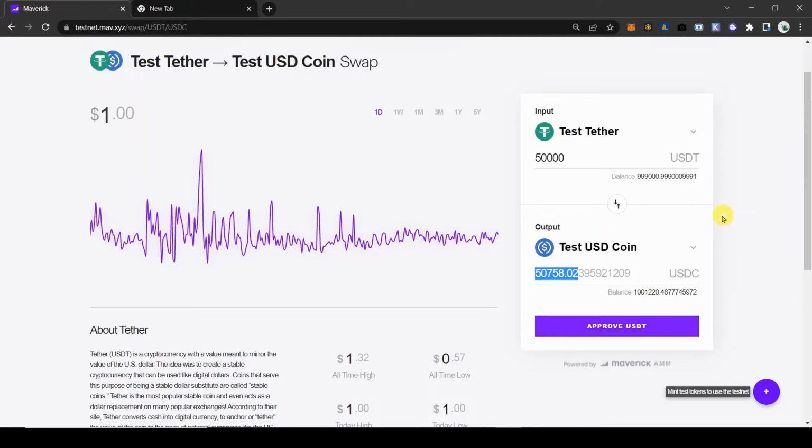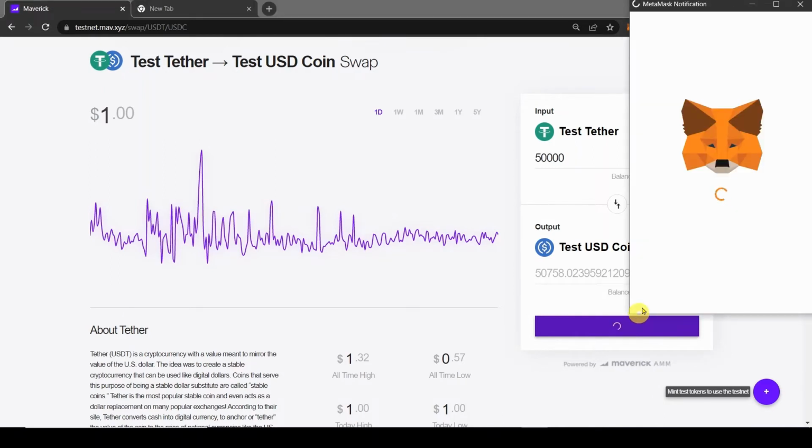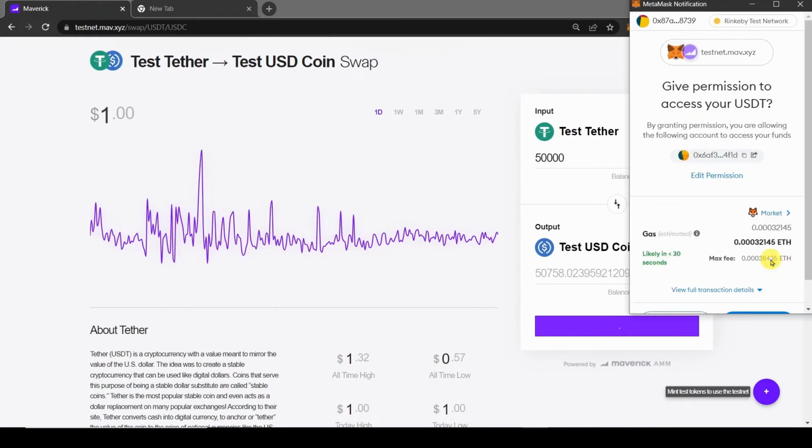And one interesting thing is that it is clearly showing my balance here. This is a good thing. It will help the investor or the user to check how much they have, and as per that they can plan. As I'm using this testnet for the first time, I have to give approval to use my USDT. So let me just approve it. I will approve it in the usual way. It will ask for the MetaMask permission. Let me just accept it.